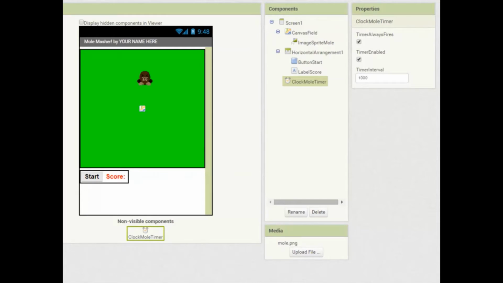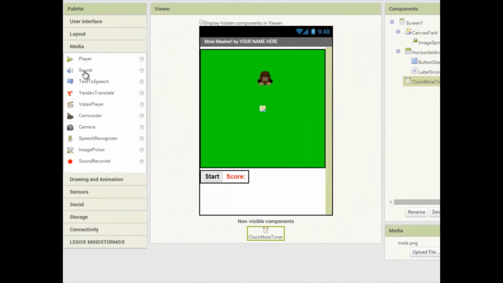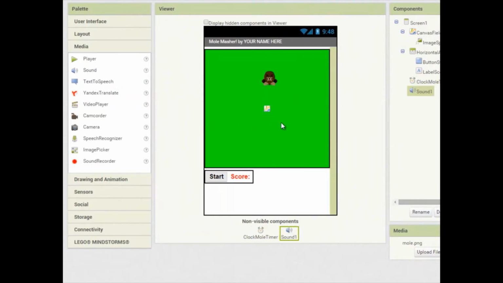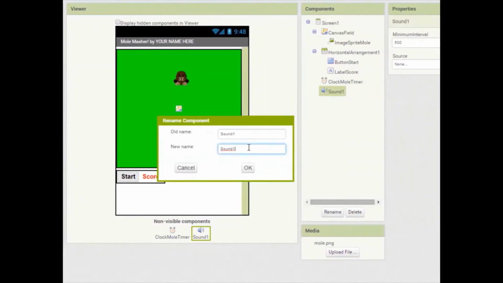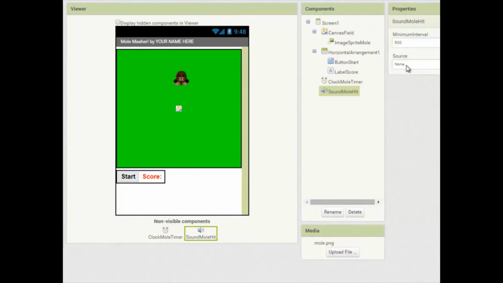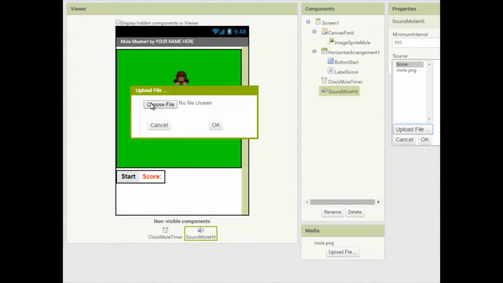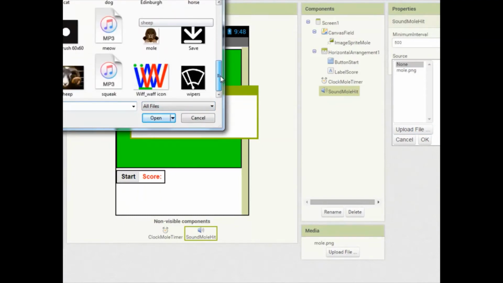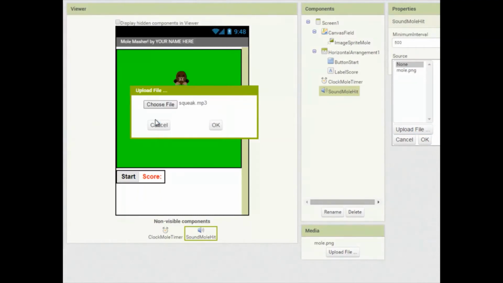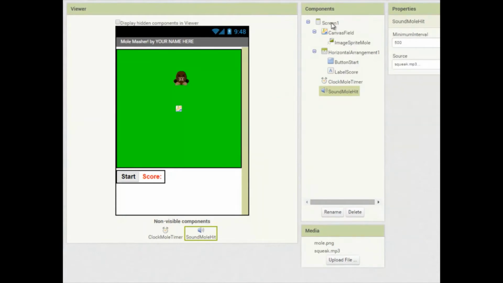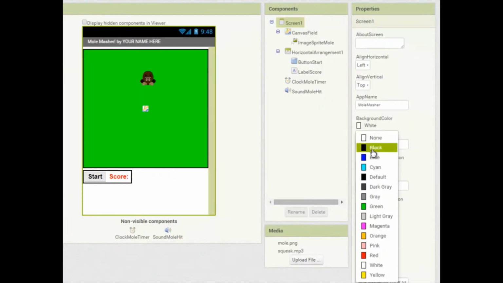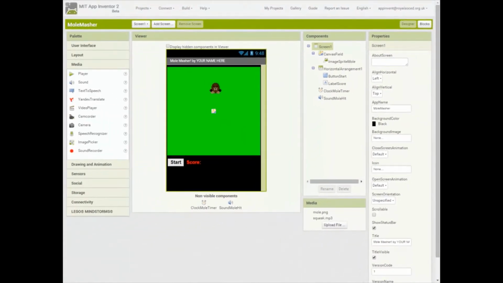Finally, when we touch the mole with our finger, we want to play a sound. So let's go into Media, drag over a sound component. Once again, it's a non-visible component, and we're going to rename that Sound Mole Hit. And the sound source is going to be squeak. One last thing. I think my screen would look better with a black background. Now you create this interface, rerun the video if you need to, pausing when necessary.